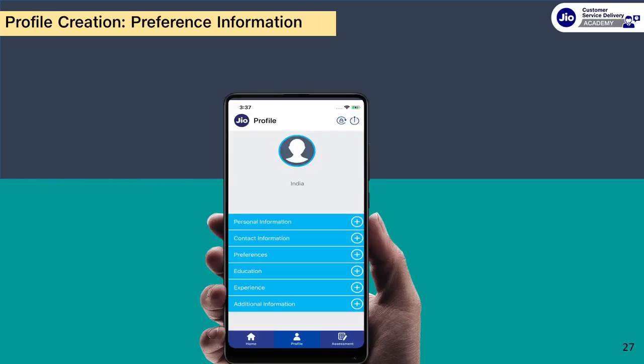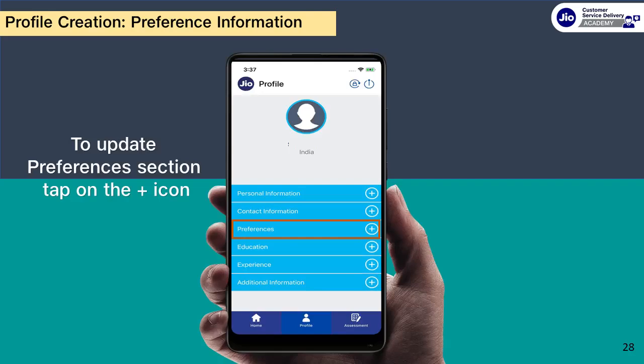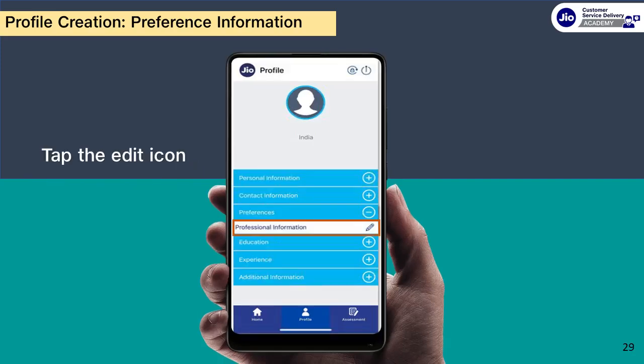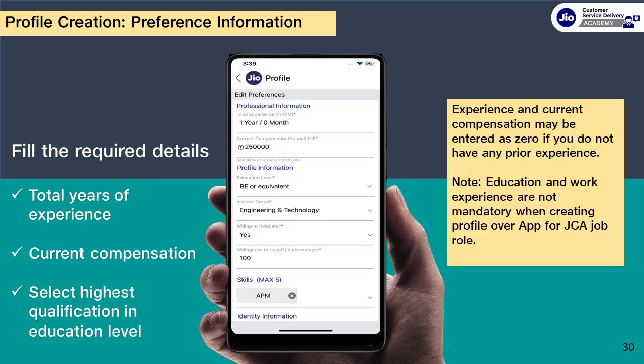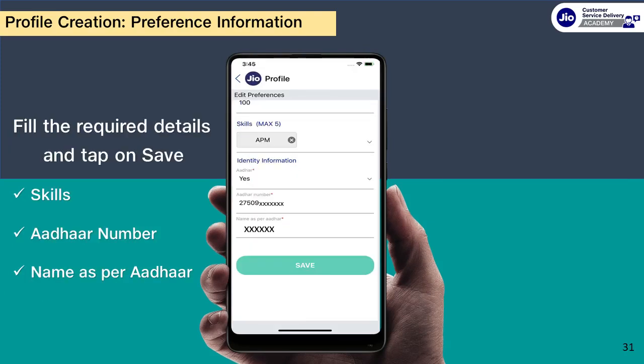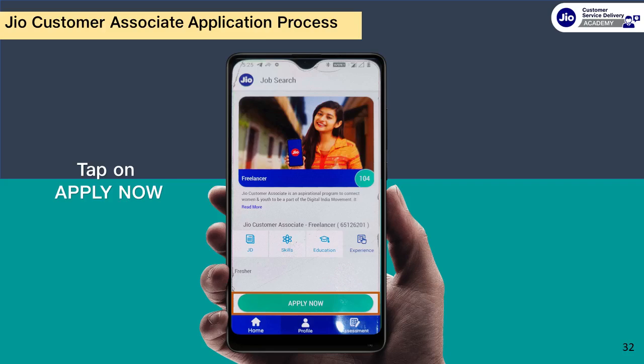The next section to be updated is the Preference Information. When using the Geo Careers app to update the Preference section, tap on the plus icon. Then tap on the Edit icon to enter the professional information. Fill in the required details and then tap on Save to proceed further. Once all the sections contain the required information, your profile is ready to apply for the jobs. Now you can apply for the positions and begin the interview process.